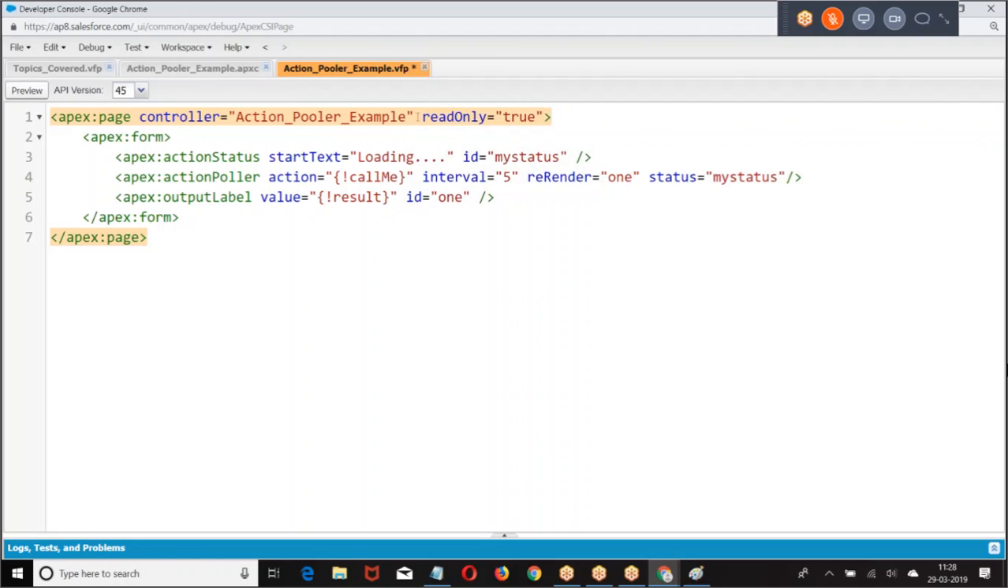What if you want to display more than 10,000 records? What is the difference between action support and action function? What is the difference between action function and remote action? There are a limited number of questions on VF. Okay, come back to the next point.